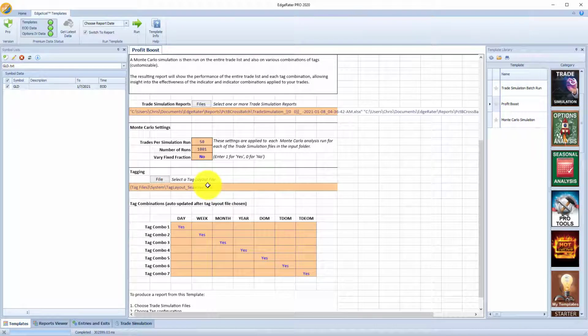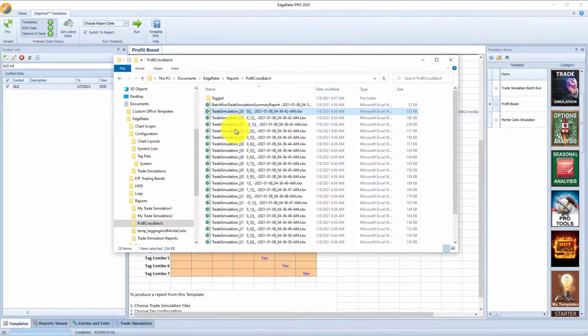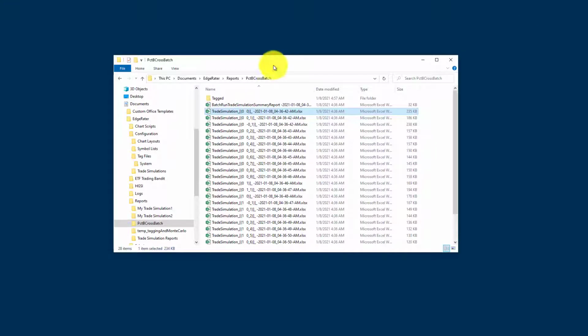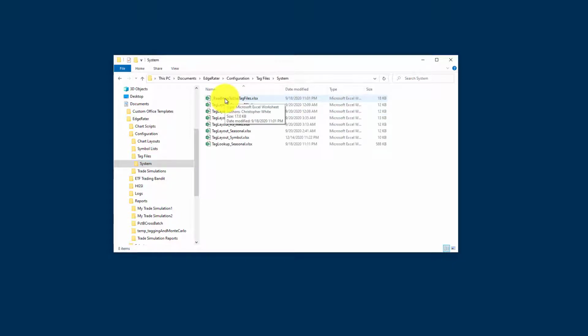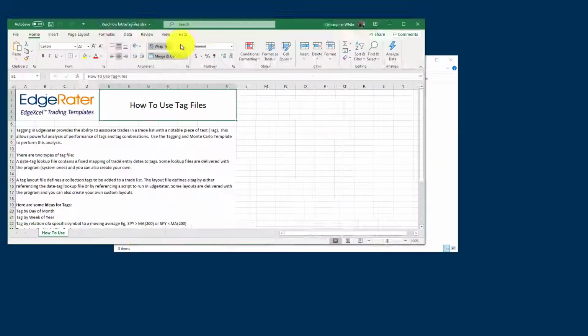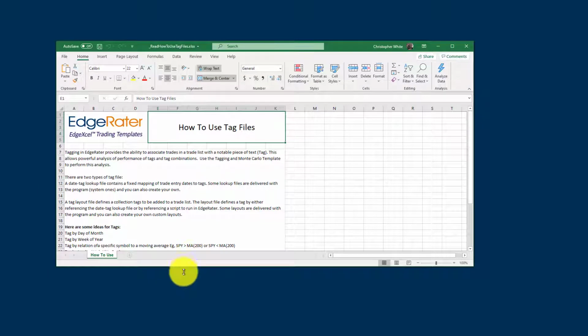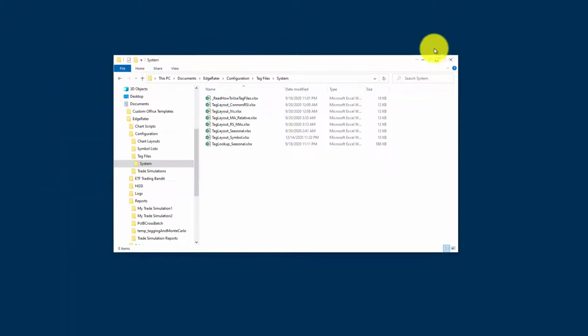And you can define your own tag layout files. There are some built into the system, but you will find them all in your Windows Explorer. If you go into your configuration folder and go into tag files and into system, there's a file in there, read how to use tag files. That's a good place to start if you want to write your own, configure your own tag file. It'll tell you what you need to do. And then you can also take a look at some of the tag files that are in here already. So for instance, tag layout seasonal was the one that we just used.